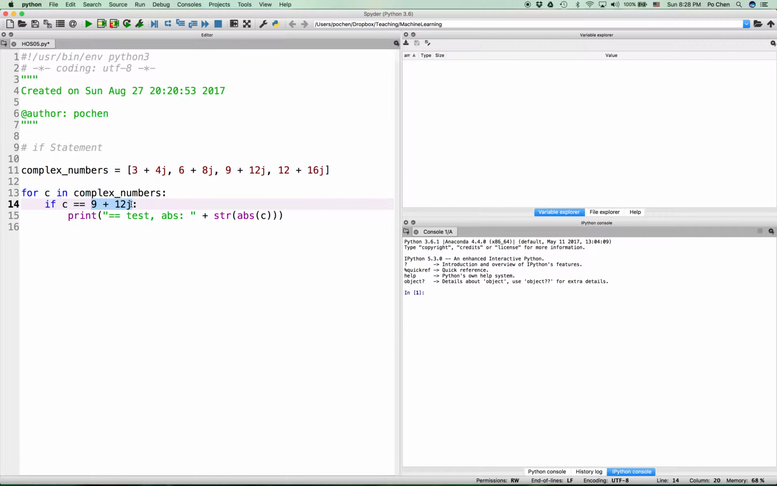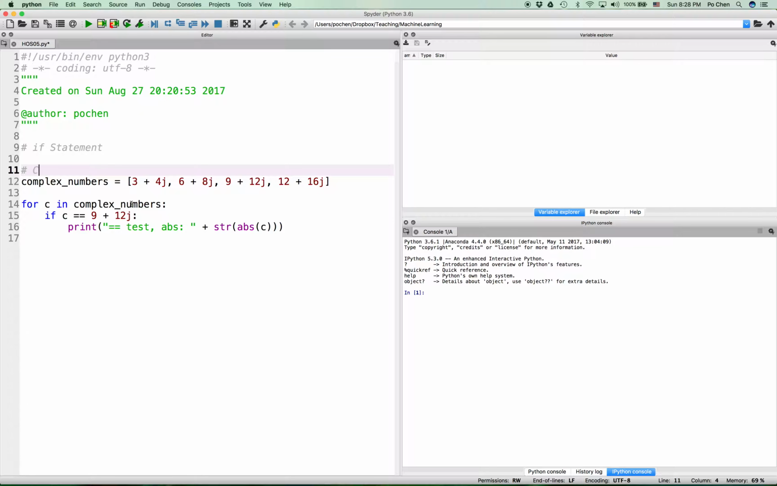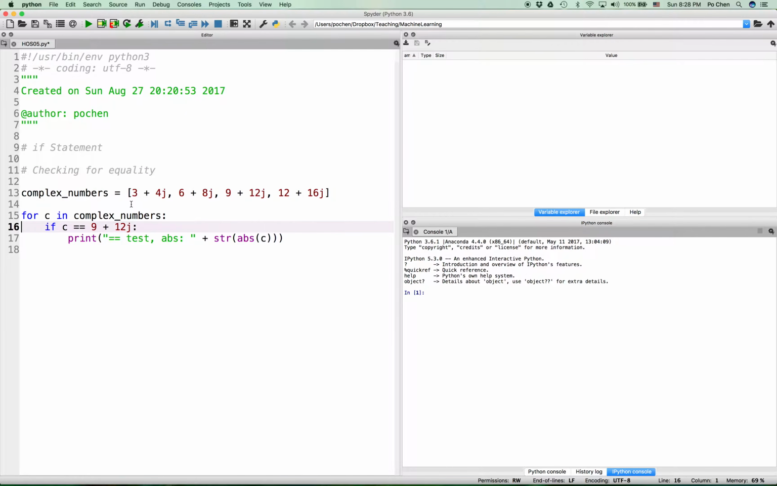And so we are going to start with checking for equality. Checking for equality, that's sort of the simplest case for a conditional test, right? And the double equal sign here is a so-called equality operator, which takes two inputs and returns a Boolean. So one of the inputs is here, that's the variable, and the other input is here, that's the complex constant or literal, right?